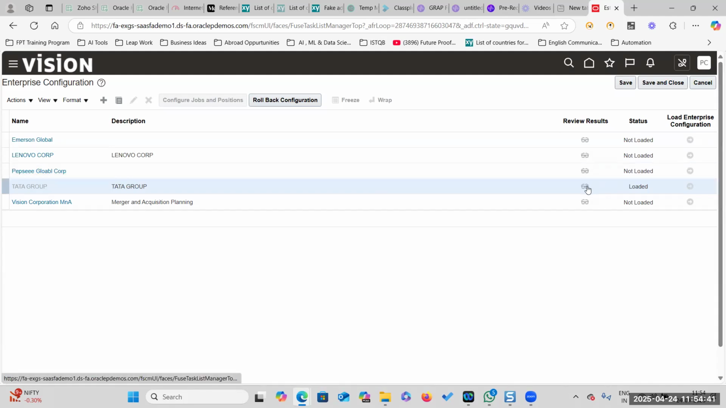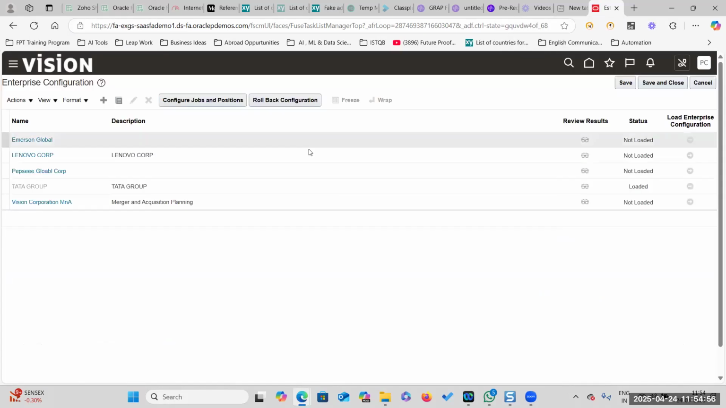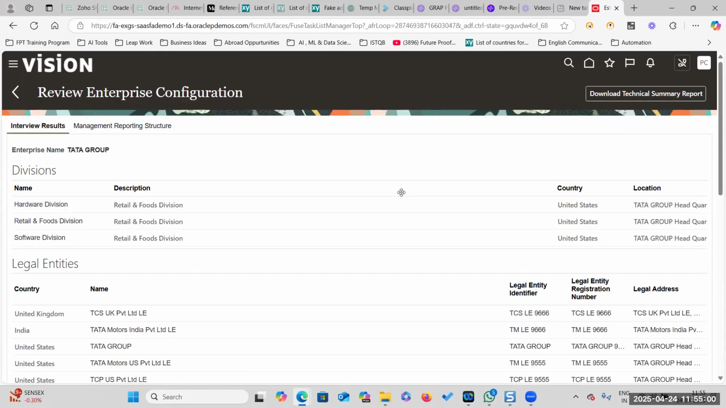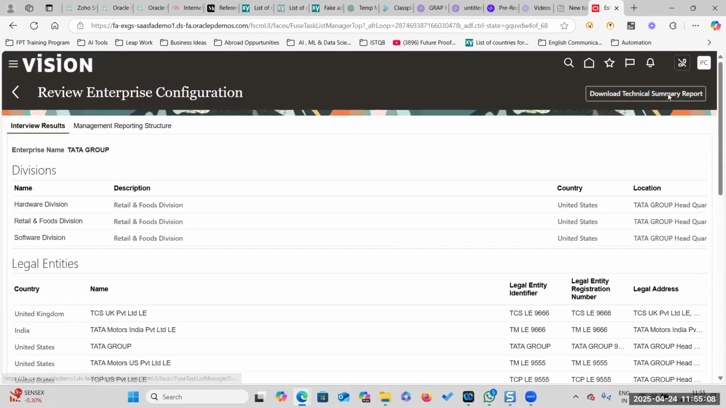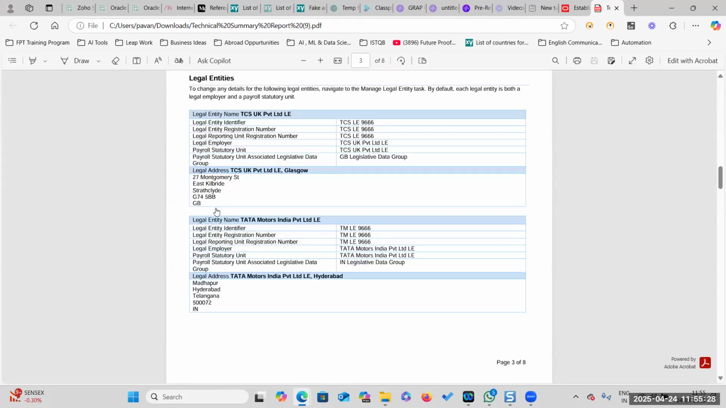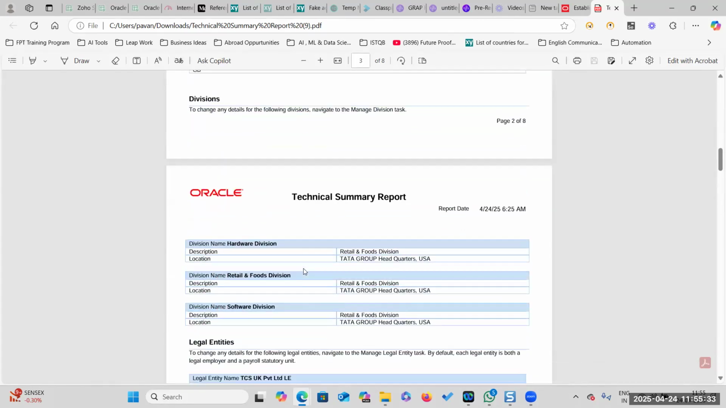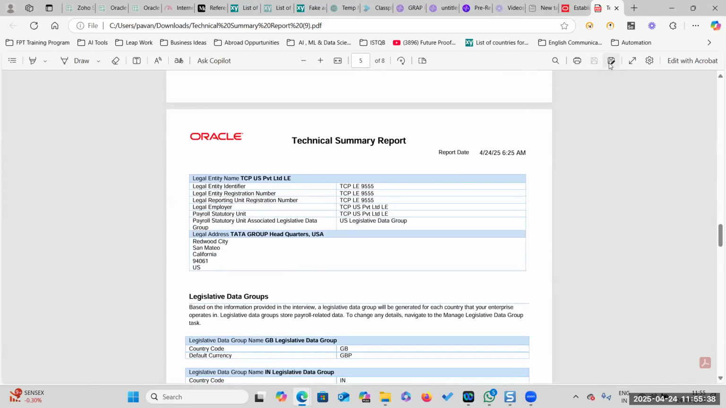Now, to view results, download technical summary report. Sorry, something wrong came. I have to select this data group, click on view results. Yes. So now we got all these things. Download technical summary report. So here we will have all the legal entities, business units, everything we are having here. So we will save this.